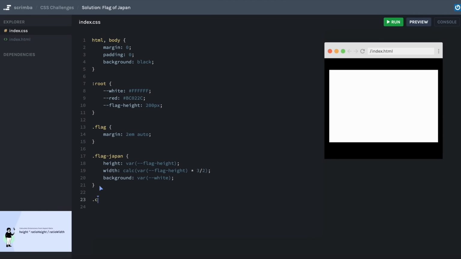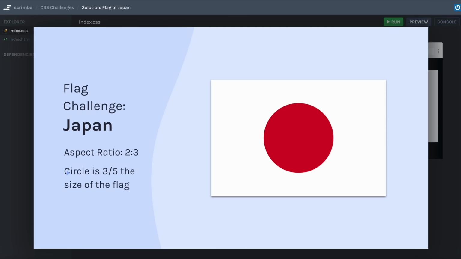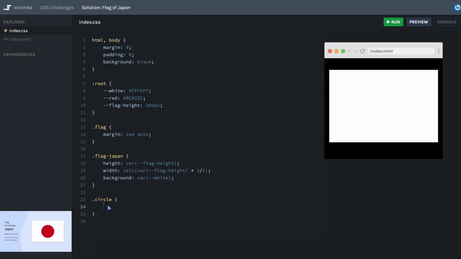Now let's work on the circle. As I said on the slide, the circle is 3/5 the size of the flag. So to make a circle, I'm going to make a square with the same height and width and then give it a border radius of 50%. To calculate the height, I'm going to use my flag height and multiply that by 3/5.